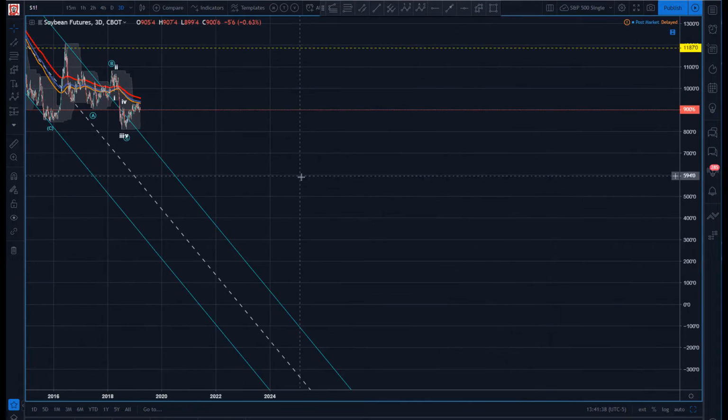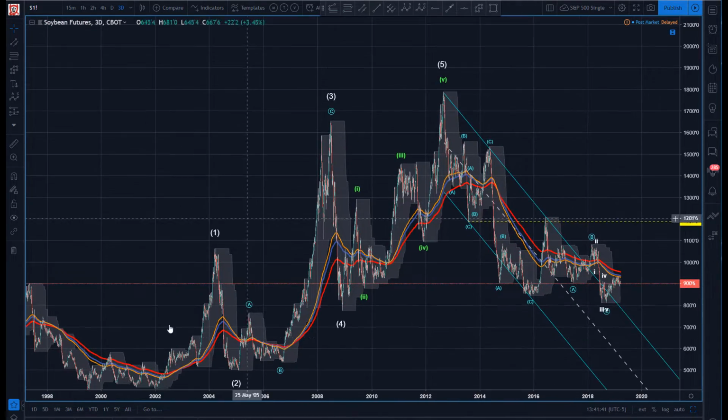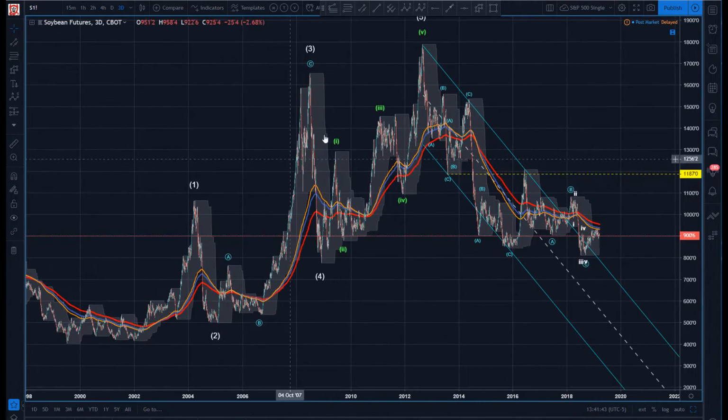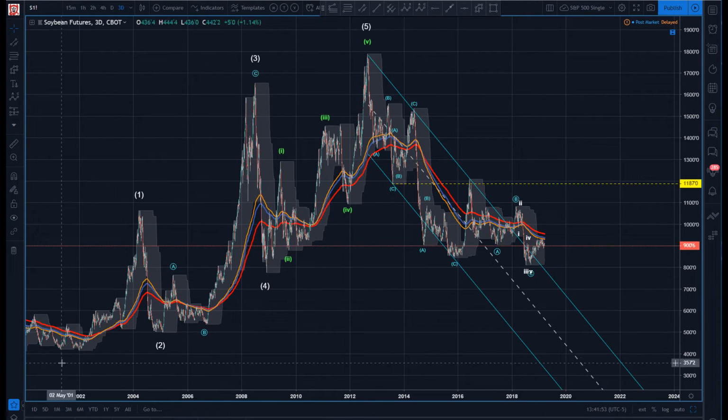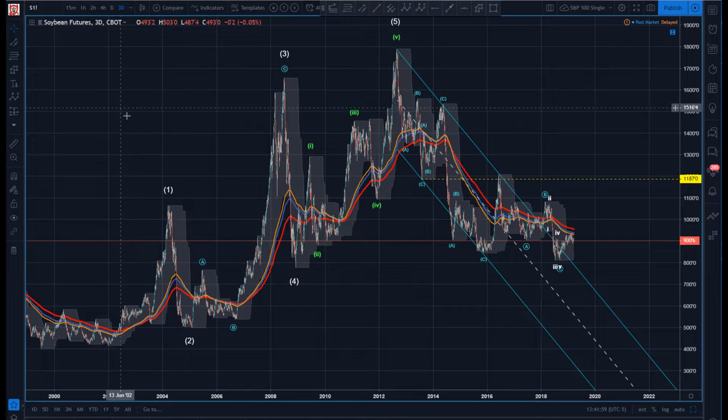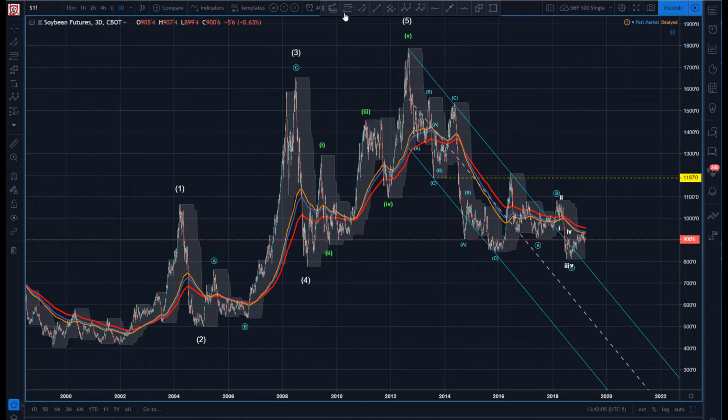Okay, so with this diagonal that we can look at over this, what do we got there? A 13-year diagonal that played out. So a motive wave completes. We're looking for some sort of corrective action here. Well, there's a corrective count we can get on this. So okay, we've got a completed motive wave here.